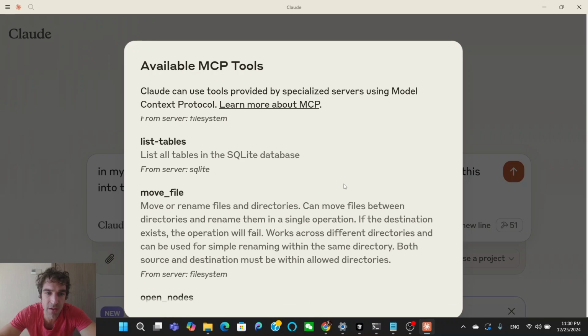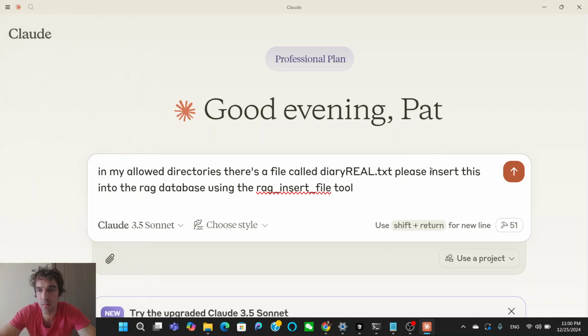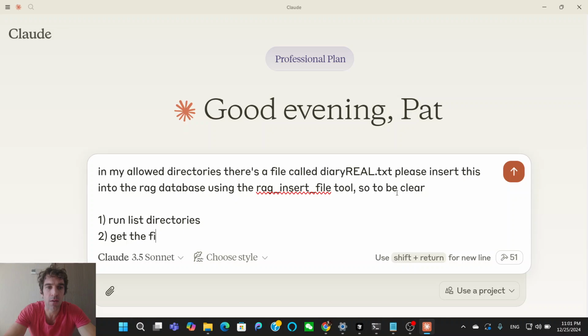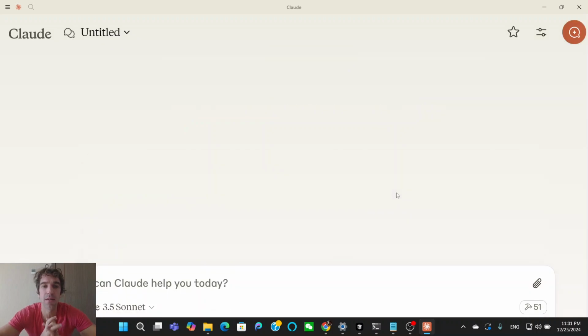Going into our tools, we've got like 50 of them now. See, RAG insert: insert a file into the RAG system. And since it's up, it should be able to do this. So to be clear, you run list directories, get the file path of the diary real.txt file from the Anthropic fun folder, and use that file path to insert the file into RAG. Okay, let's see if it can do this.